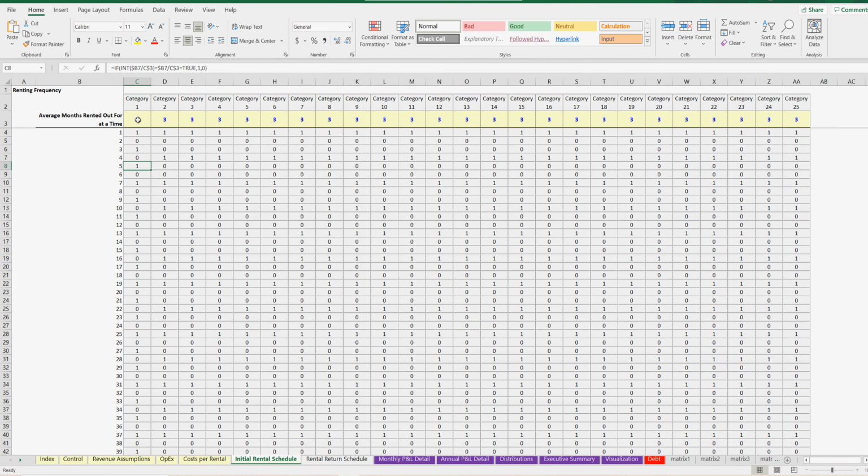The next schedule is where you define the frequency. So category one, we're saying it's rented out every 2 months. You rent it out month one, two, then you rent out again for three, four, then for five, six, etc. And you can change these to anything like 12, and you can see it'll be every 12 months you'll do a new rental.